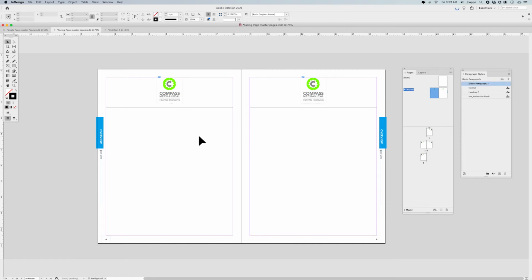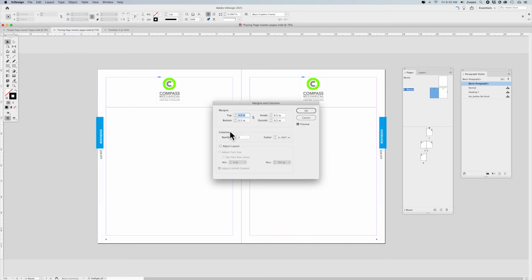Now, if I want to go in and decide that I'm going to put in columns on my page, I can go under my Layout menu, Margins and Columns. I'm going to set this up maybe as 3 columns here. Now, why is it only doing it to the left-hand side? Because I only have the left-hand side of my master selected. So can I go in and do different layouts even on the same master page?